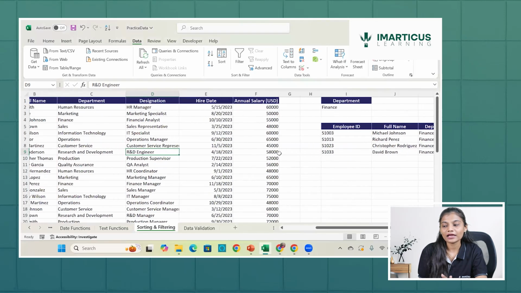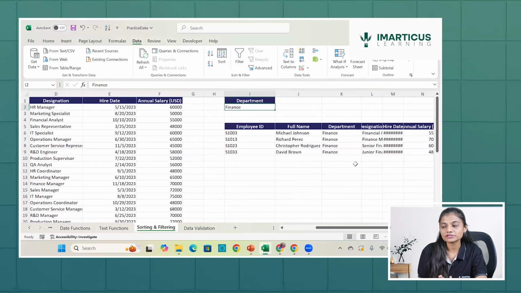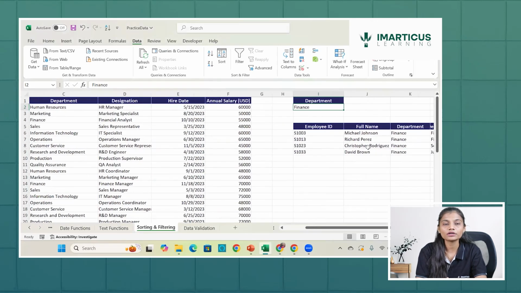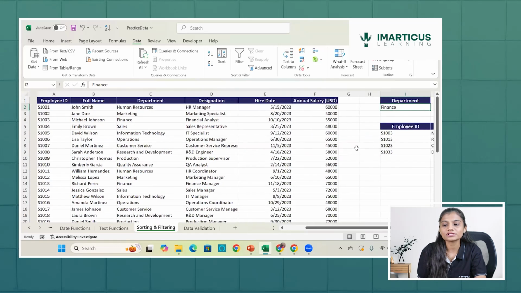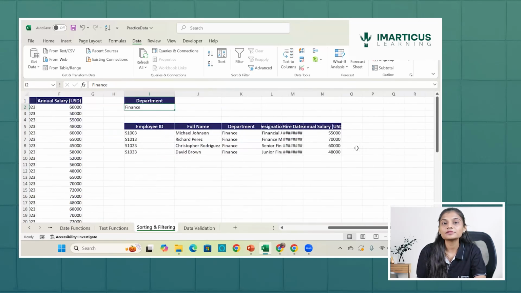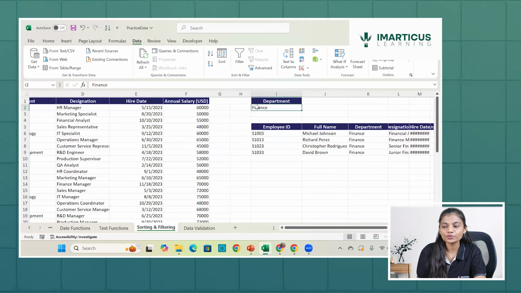When I filter on the basis of the finance department, you could see that the data which is filtered out is on the basis of the finance department. But the result set is not available at the same place where the data was, and the other rows are not hidden. The result set is available to us at a different location. So that helps to analyze it very precisely and appropriately. So this is how you do it.